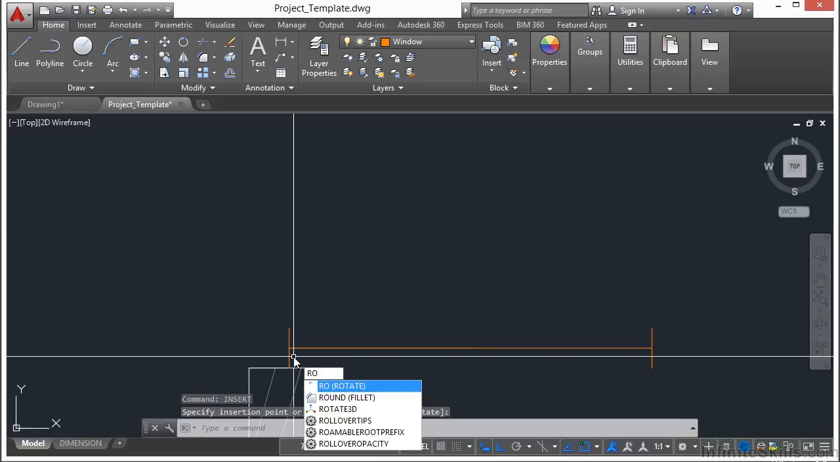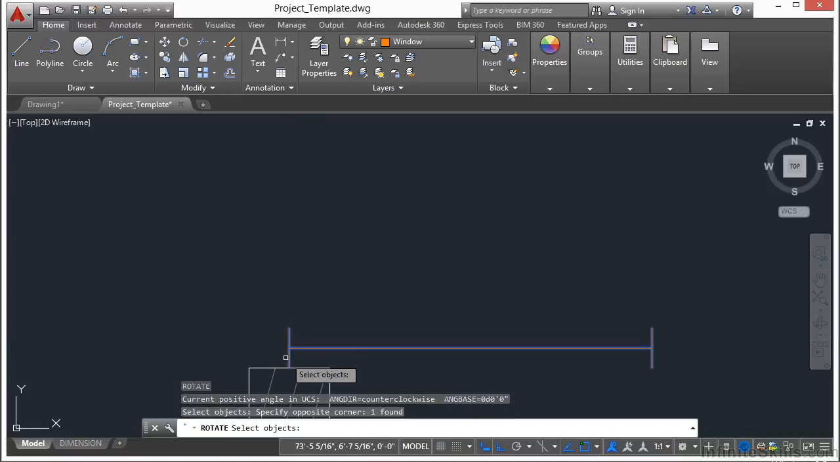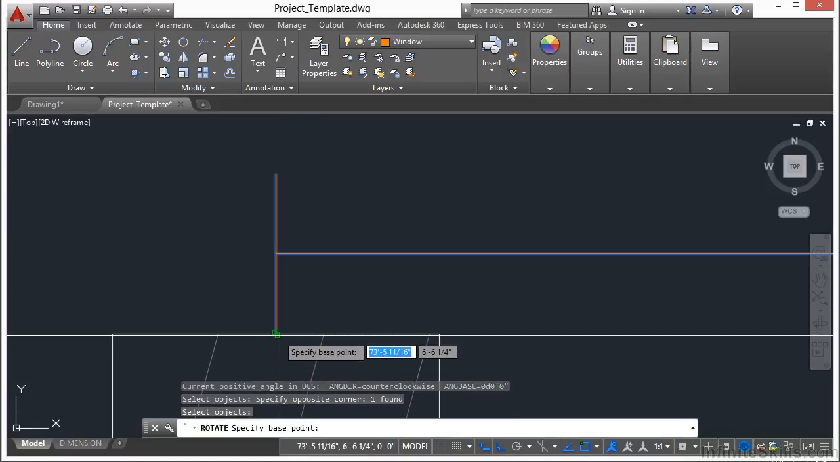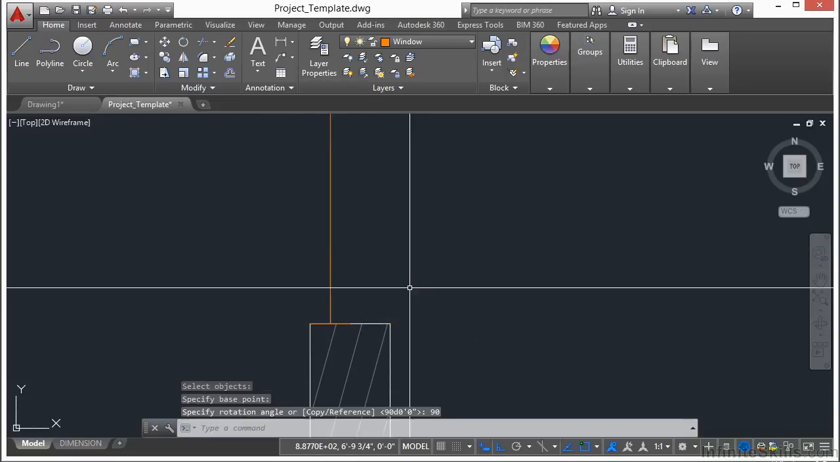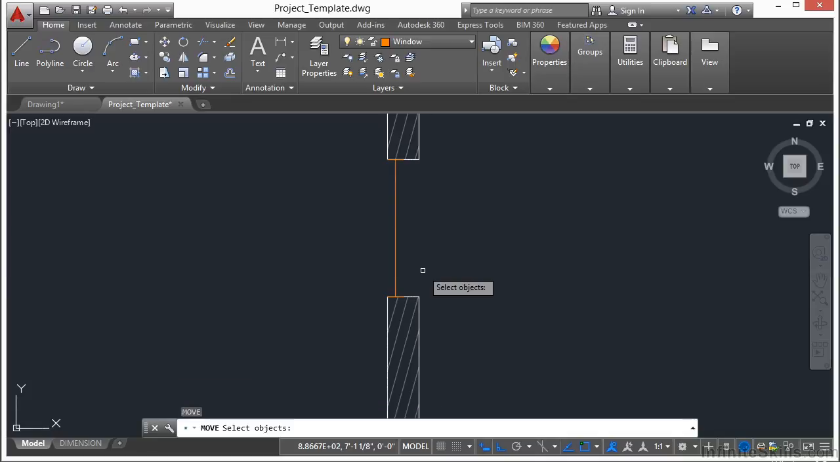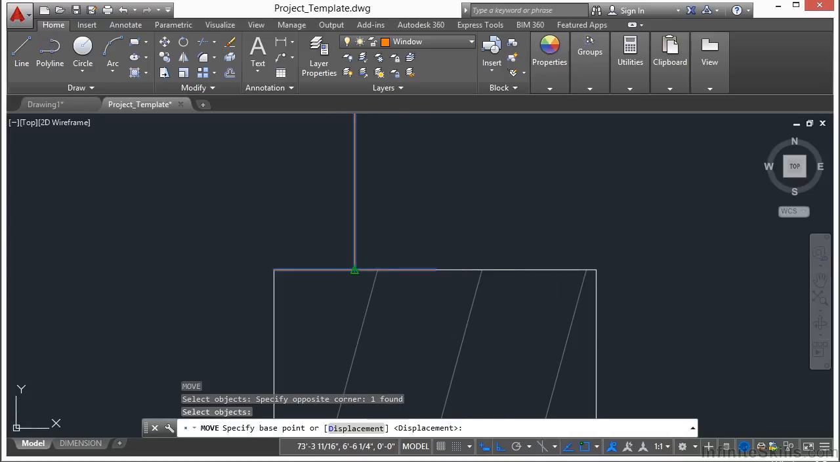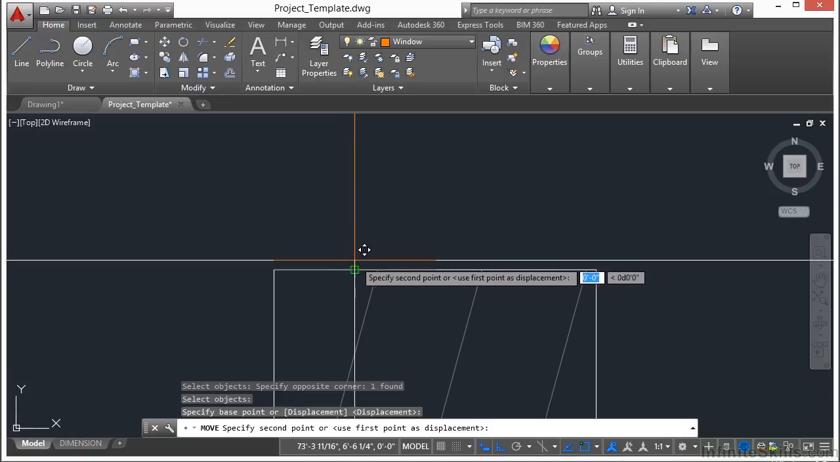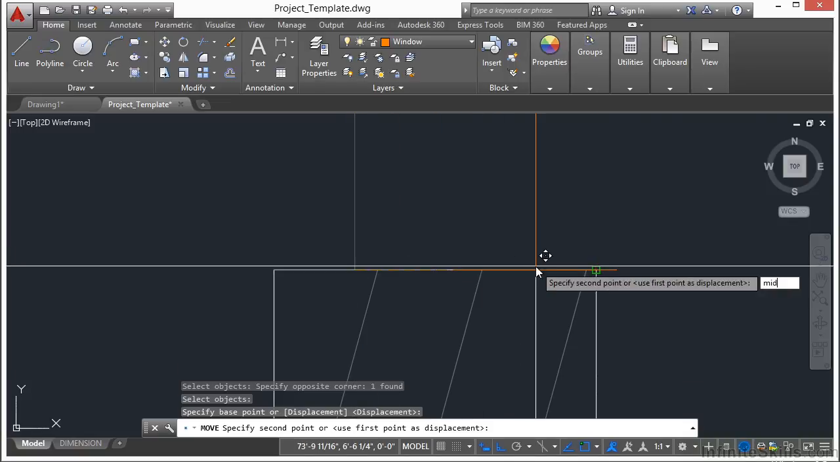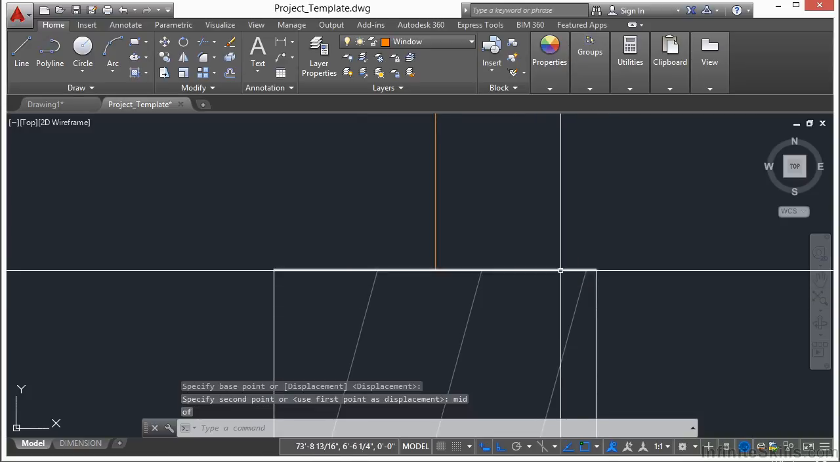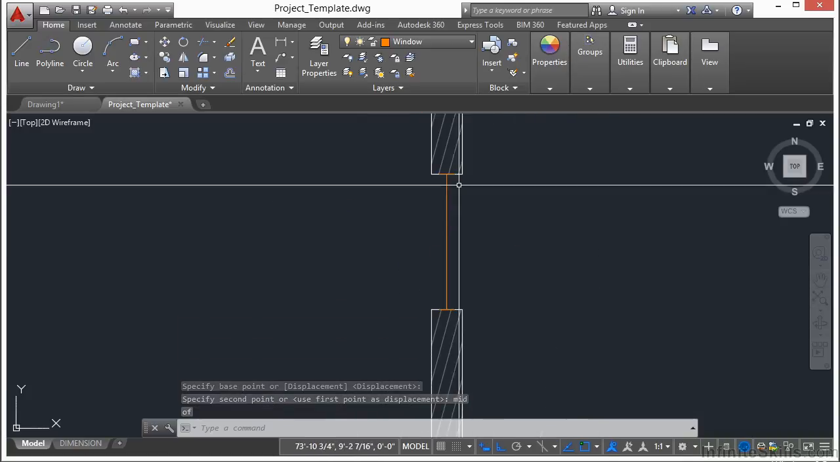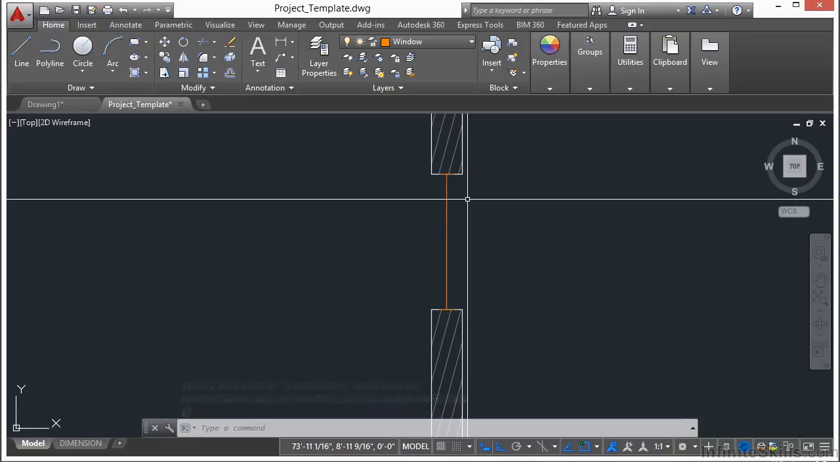I'll use the rotate command, press return, select the block, click on the midpoint, and then just type in 90 degrees. Now I want this to be centered, so I'm going to use the move command, select my window, pick it from the endpoint or midpoint right here, and type in MID. Make sure I go to the midpoint of this white line right there. And there it is. And it's great because it happens to be the exact right size.